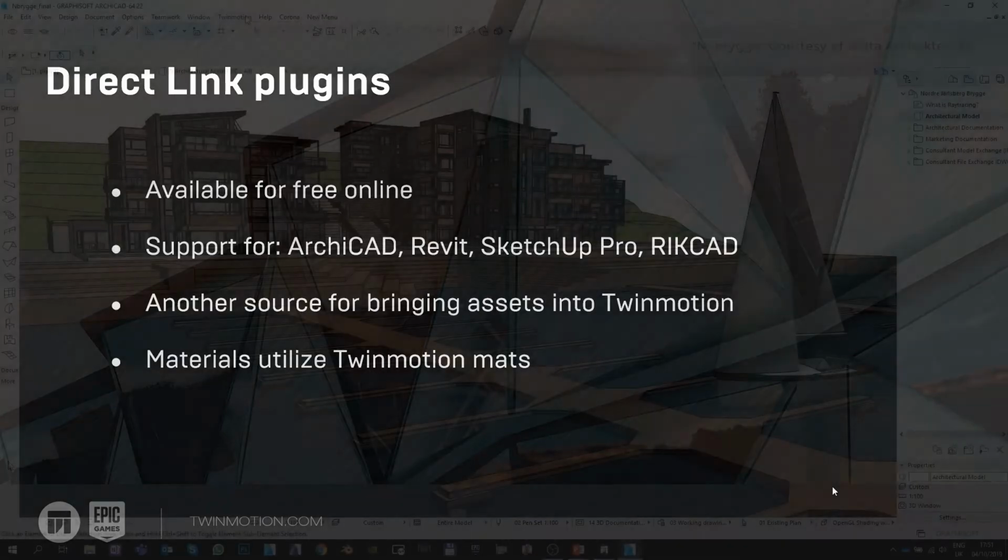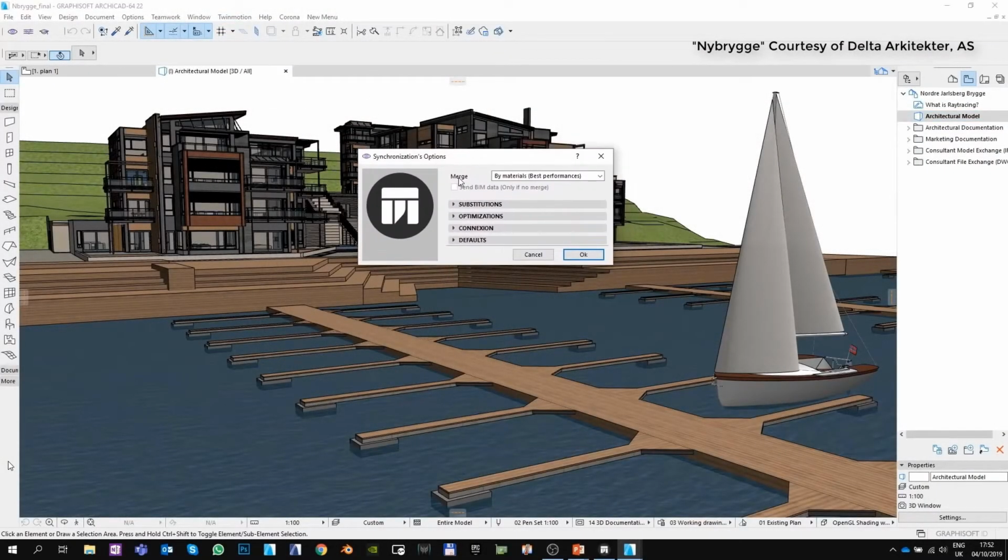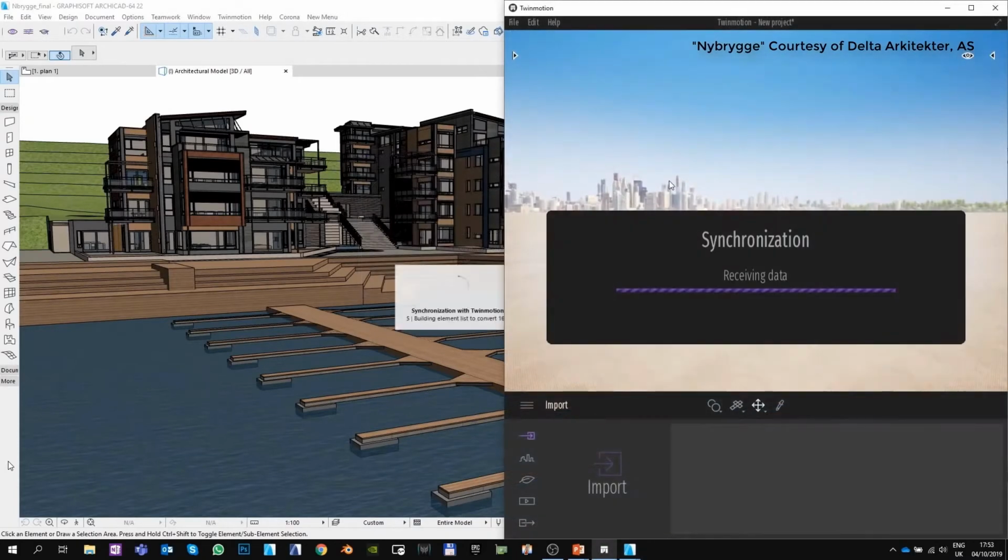The plugins are free, you download them, install them, take your assets and your data, and you can send it right over to Twinmotion. So this is another source for bringing assets into Twinmotion. This is another way that you could have assets in those other formats from a CAD world, from whatever it may be, and be able to bring them from those packages directly into Twinmotion as well.